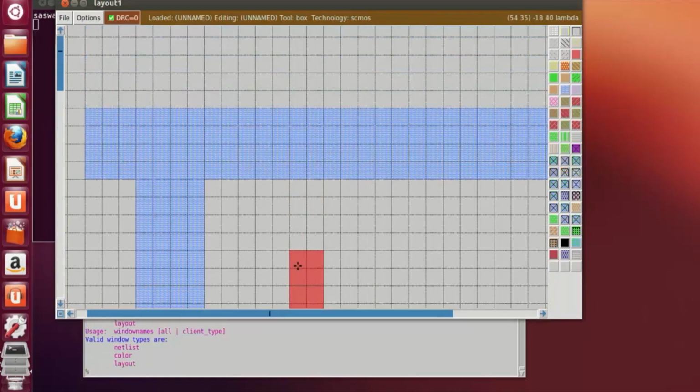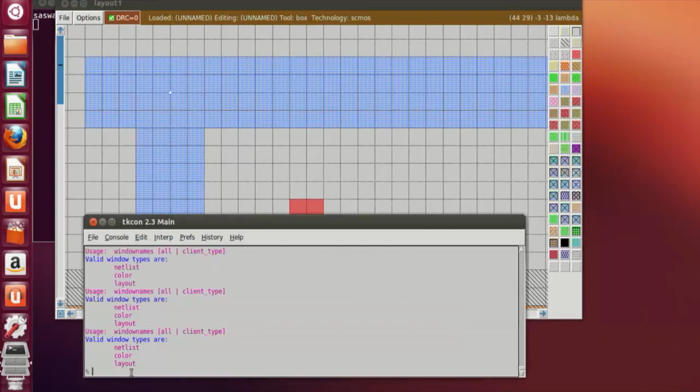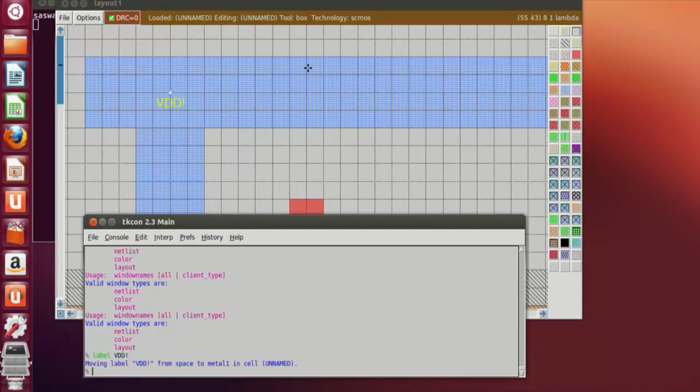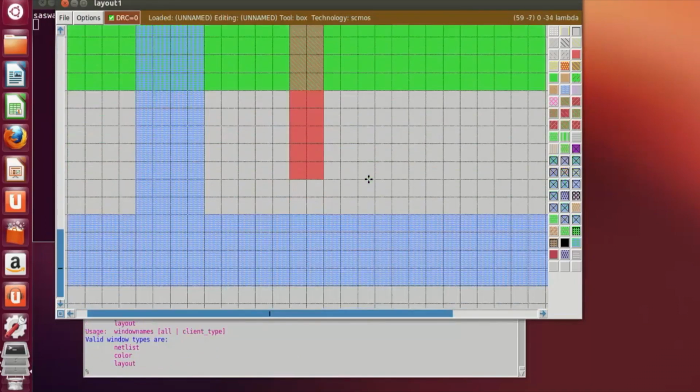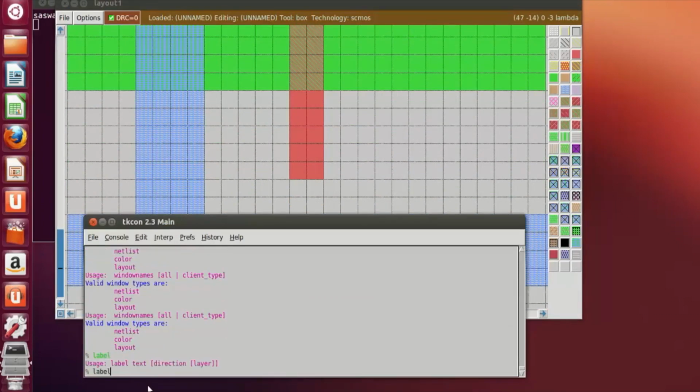Now let me label. Zoom in. This is the VDD layer. So left click, then right click, left click, right click, then right click on this point on the left bottom. Then I'll obtain this point. In order to obtain this point, we need the left click and right click. Now label VDD and this is label ground.